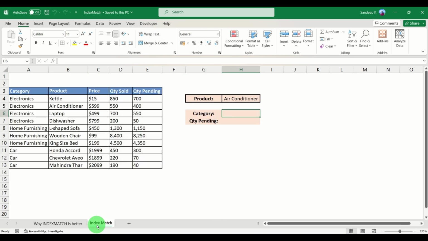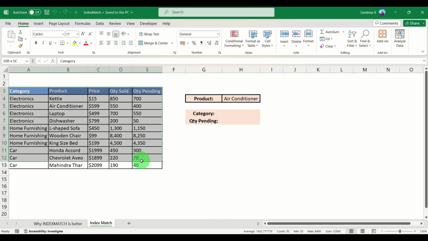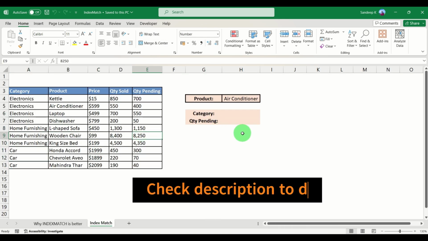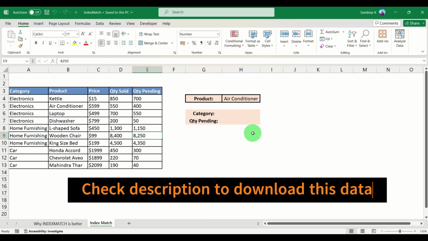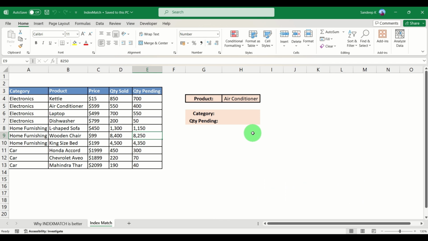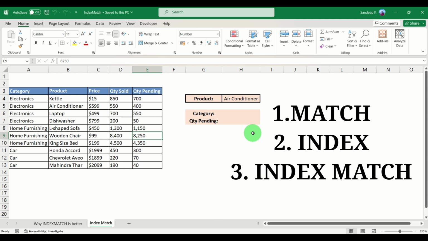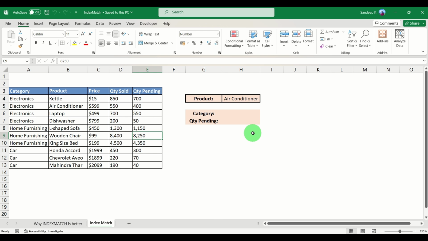Now, what I want to show you is I have a very small data here. First, I'll show you how the match function works. Then we'll take a look at the index function and then we'll merge both of them and see how you can use index match together. All right. So the first one I want to show you is the match function. Match basically results in a number. Just remember that match will always give you a number as a value.